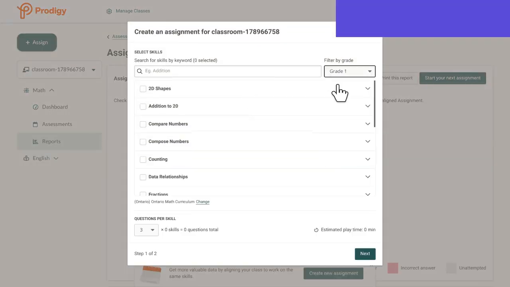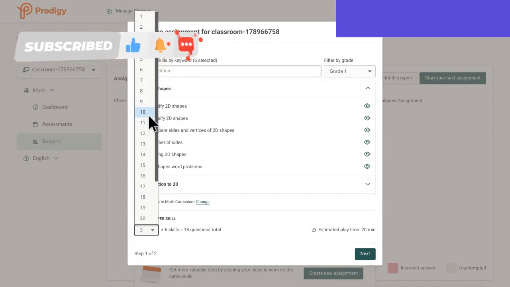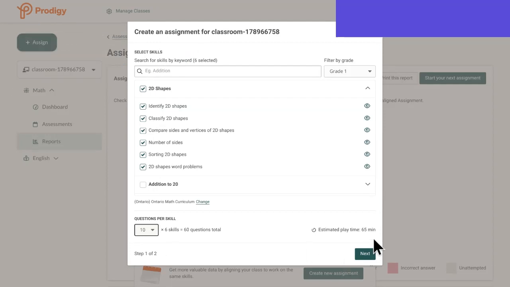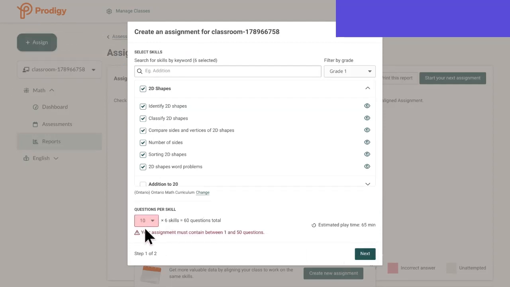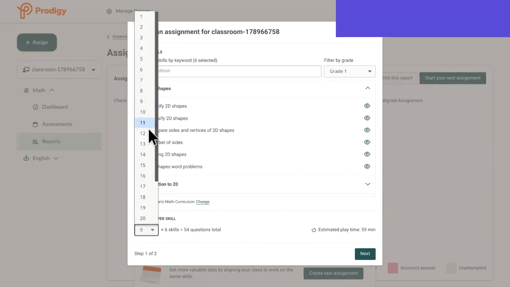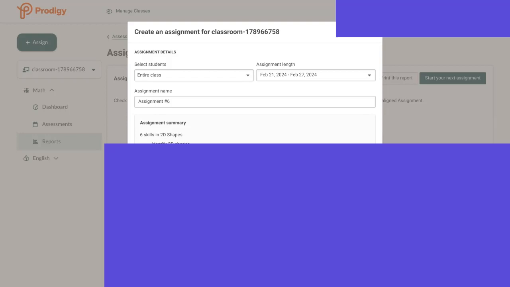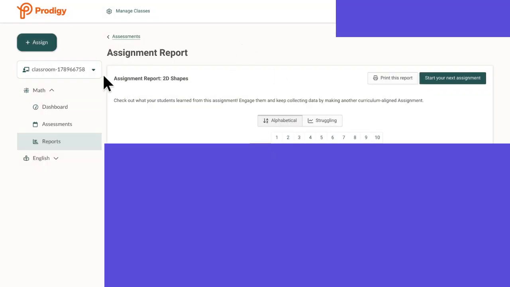We're gonna do grade 1, 2D shapes, and we'll do, are we able to do 10? Okay, we have to do 1 and 50, so let's go, no, we have to have 8, okay, 8. Then now we just create assignment, and there you go. Now you will have questions about two-dimensional shapes, which Derek doesn't know how many sides are on a square.